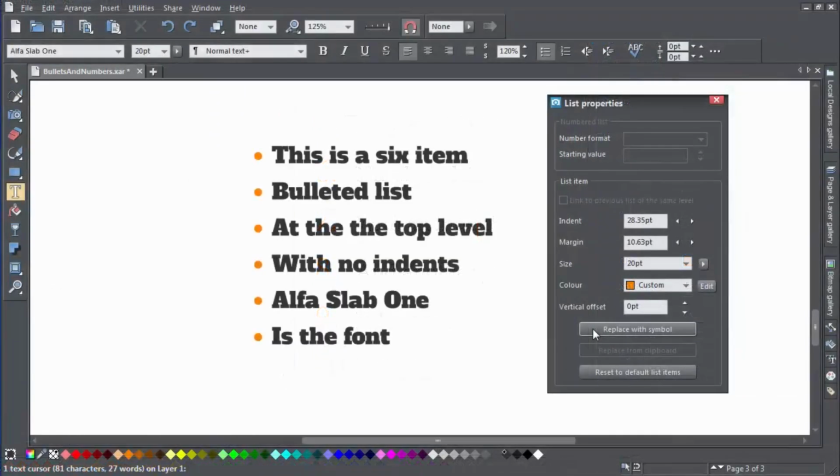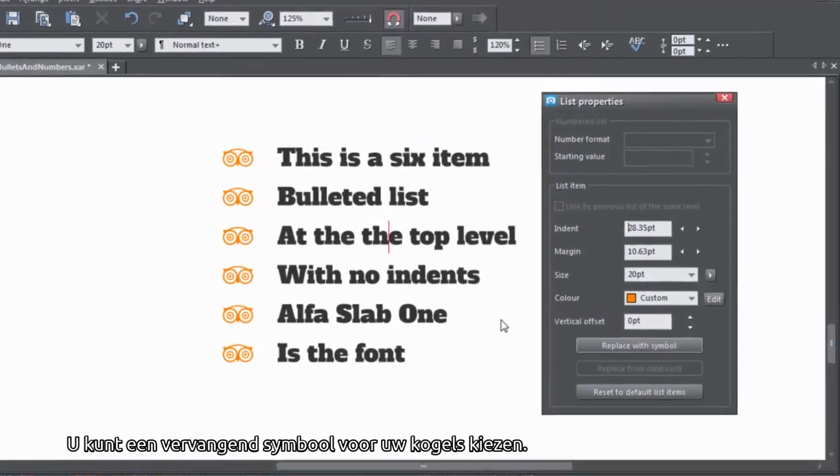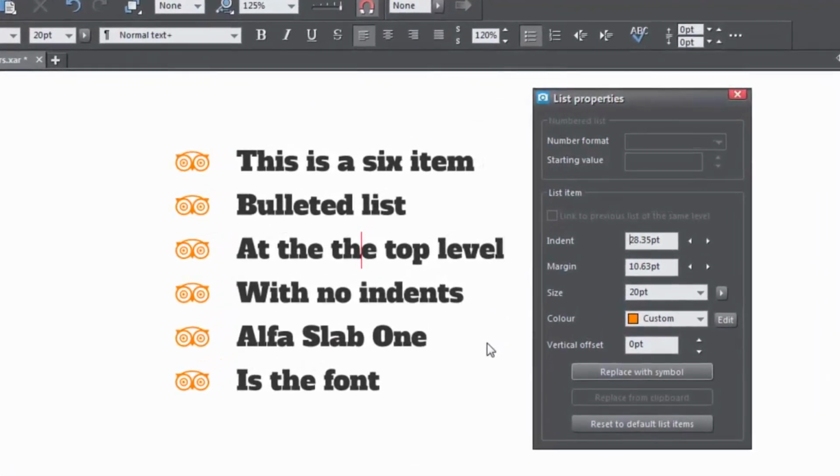Replace with symbol, this is for bullet lists only, and opens the symbol picker for you to choose a replacement symbol for your bullets. There are hundreds to choose from.